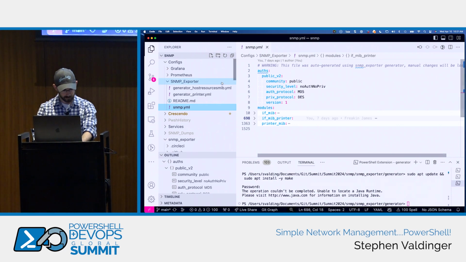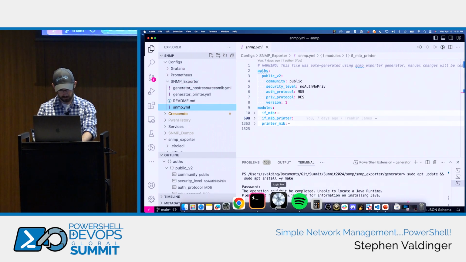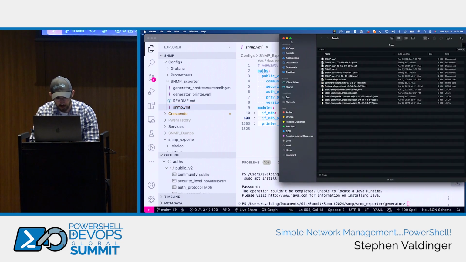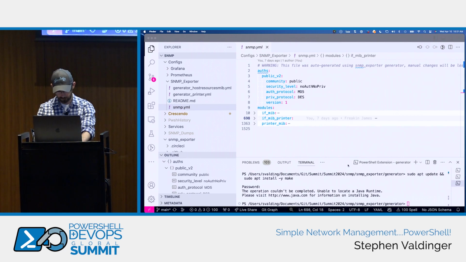And of course, once you have that, it would generate this thing. But I'm trying to think, did I hide a working copy of that anywhere? I don't think I did. Unless, did I trash it? No, of course not. Okay.